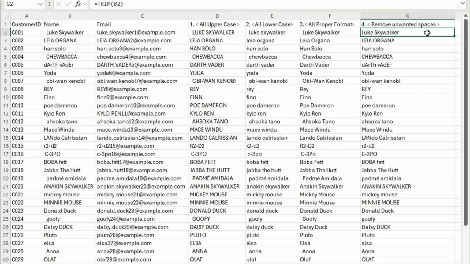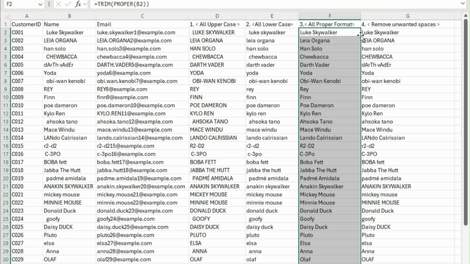and if you want to combine trim with any of the 3 formatting functions, for example, you can have everything in the proper format without unwanted spaces. All you have to do is just combine the trim function by adding trim in front here and add an additional close bracket. And again, populate down. And there you have it.